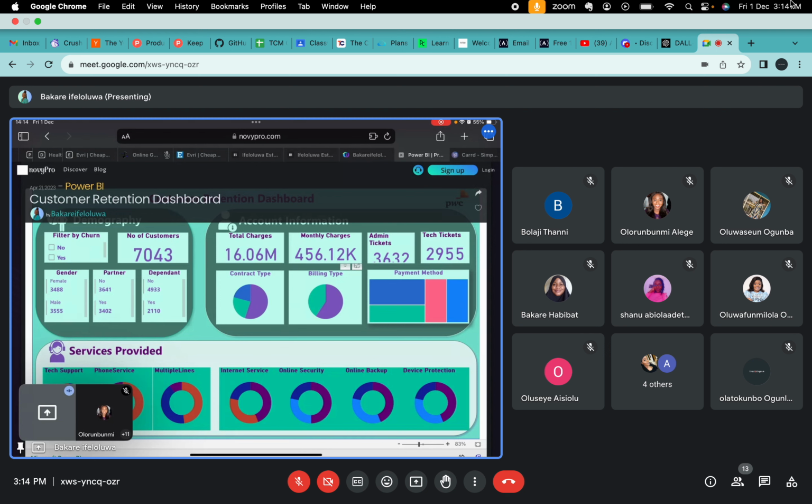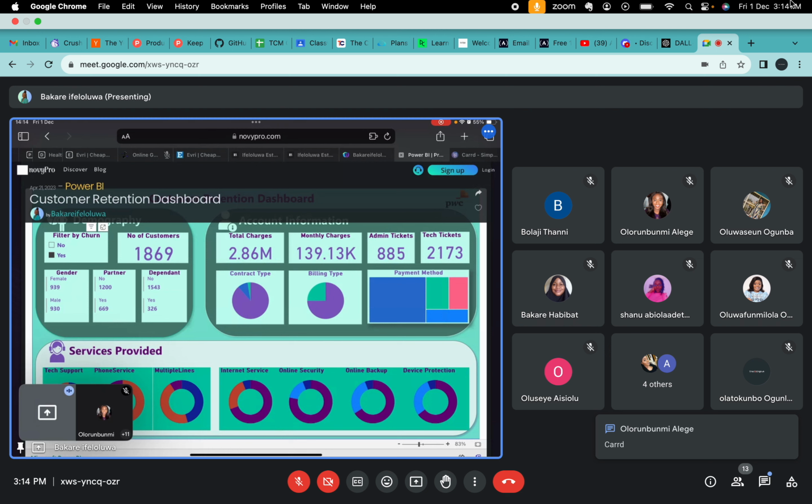So once you create your Power BI report on the Power BI app, you can just copy the link and put it here. So anybody that wants to interact with your dashboard can do that from here. Once they click on something, it changes.